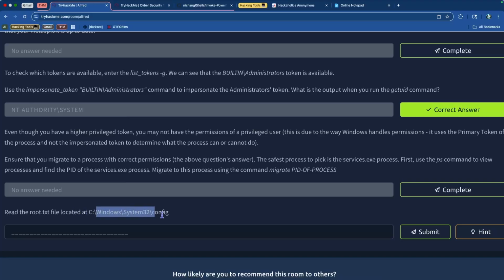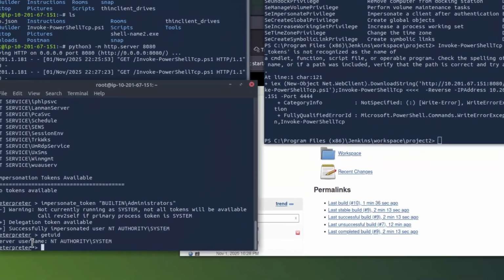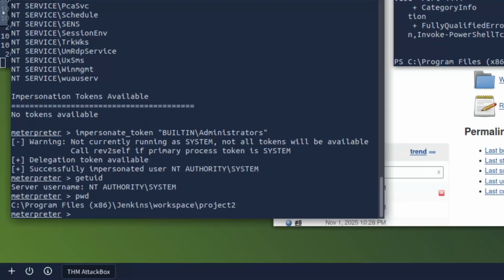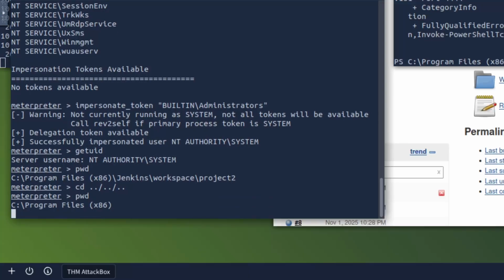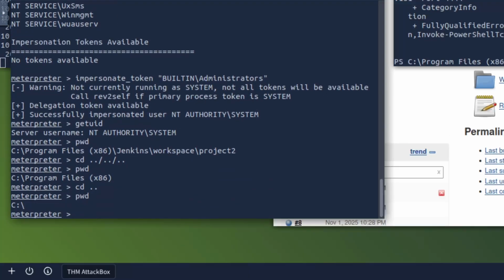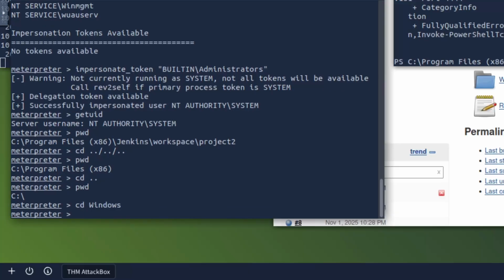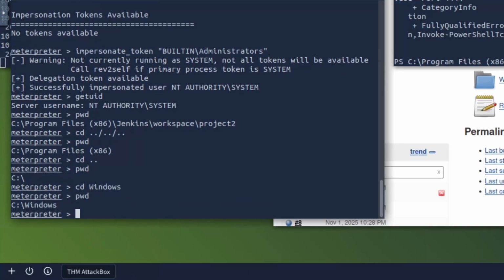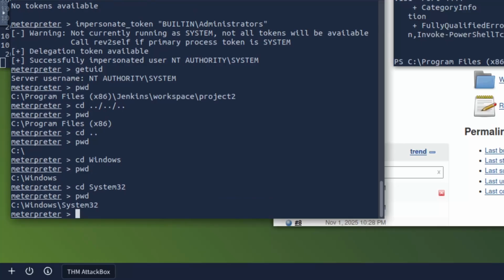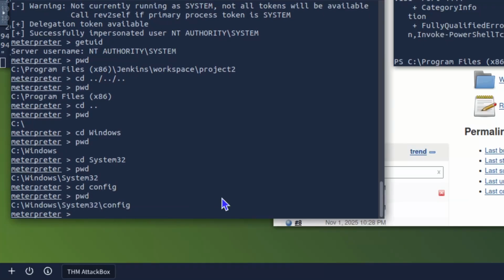So we need to go to Windows System32 and config inside of this location. So if we're here, we're going to do print working directory. That's where we are. So we want to go back a few and see where we are now, and go back one more time and see where we are. So, okay, now we're going to go into Windows, and there we go, Windows, and then System32. And there we go. And what is the other one? Config. So cd config. And now we are inside of config.